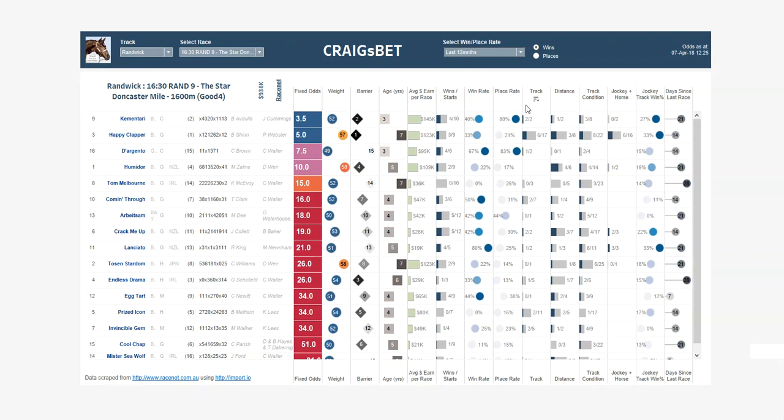So let's have a look at what else we can find out. We can see how many times these horses have run at this track. So you can see this guy here, Happy Clapper, is a fan of Randwick. He's raced it 17 times. And what distance is this one? This is a 1600 meter race. So who's a specialist at 1600 meters? Maybe this horse here, Cracked Me Up. It's had seven 1600 meter races, won three of them.